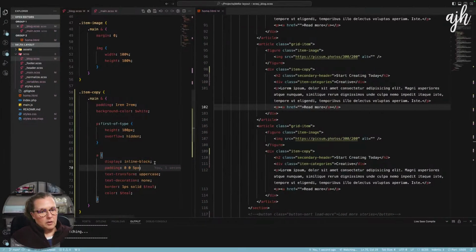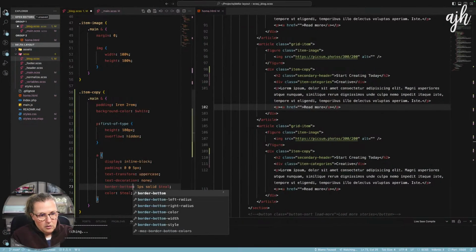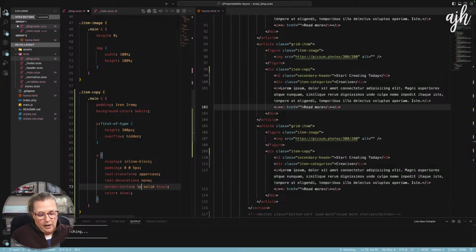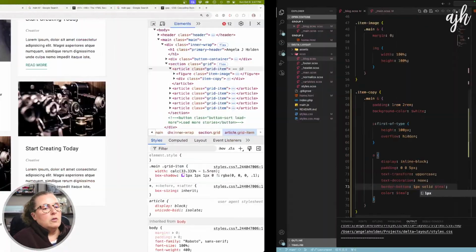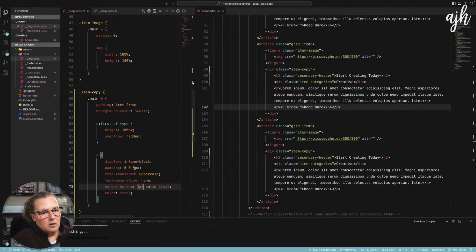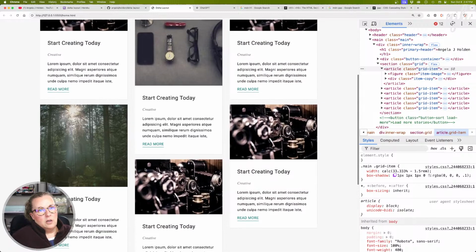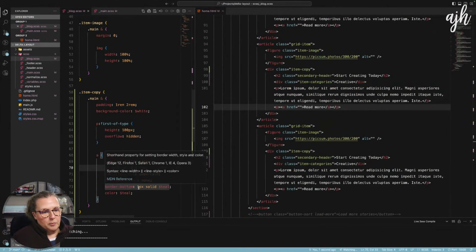Oh, hang on, what happened? Border-bottom. Oh, and we need an actual value. Oh, too much padding. Too much padding. Well, maybe we don't need any padding because of the line height. And let's bump that up to 2 pixels.